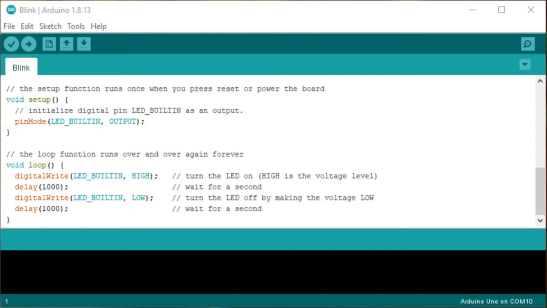Now let's look at the code, and let's just focus on the two commands that make this work. Those commands are digital write and delay. We use the digital write command to turn the power on and off. LED built-in represents pin 13, which of course has the built-in LED. High means that the power should be on, and low means that the power should be off.